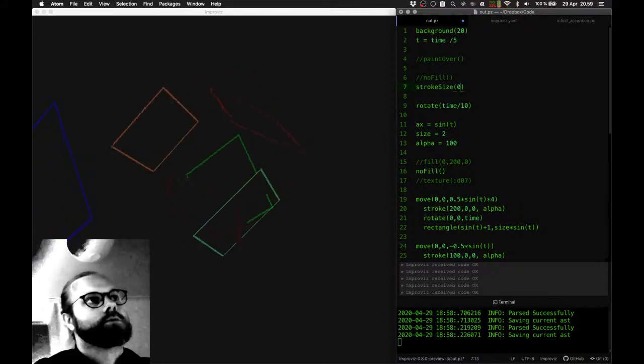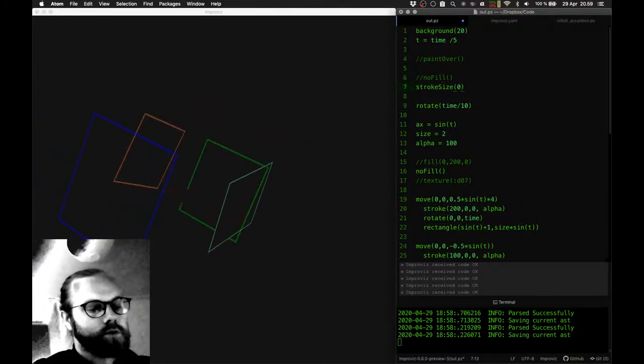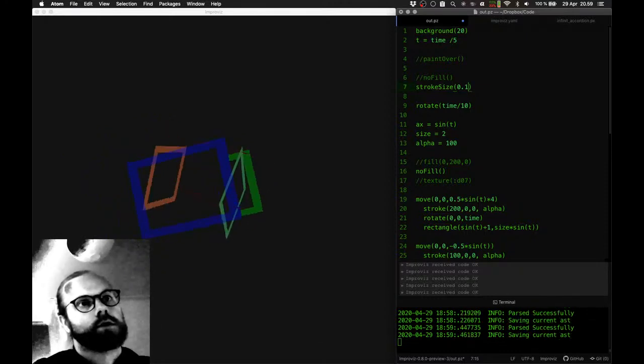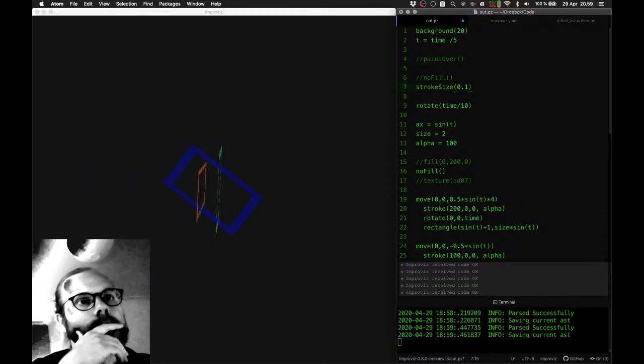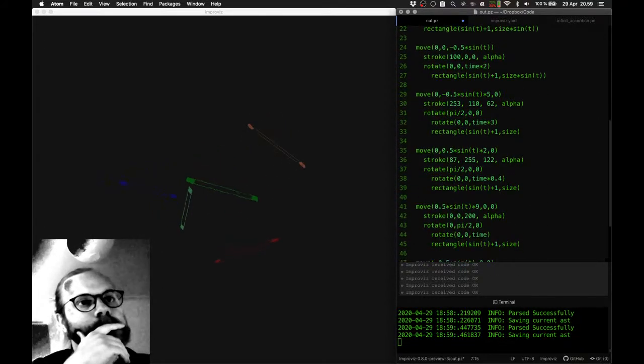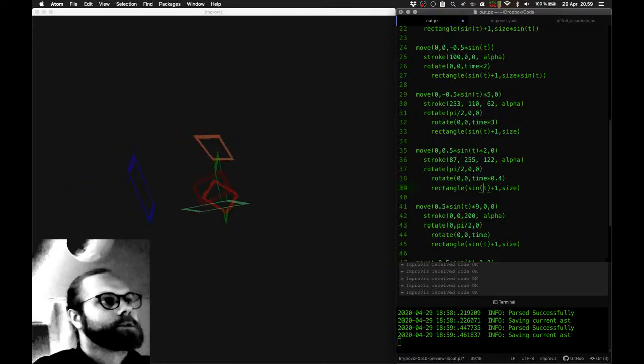A bit too thick. Maybe we're gonna try to use the stroke function. It's still going down to 0, so that's why.